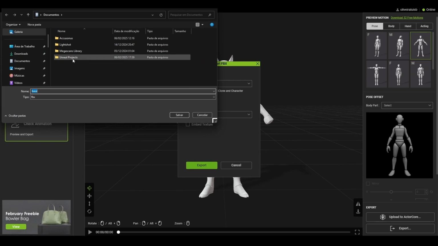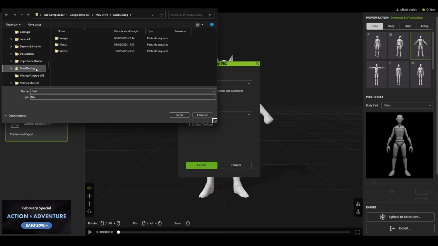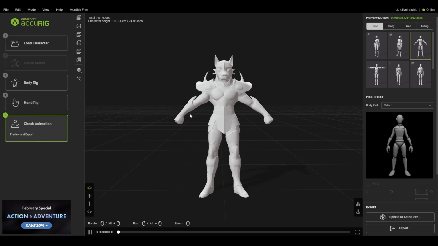It asks you to choose a folder. Choose your folder. Preferably, I will choose a folder here from the project and go with that folder. All set. The character has already been exported. Now let's move on to the import part for Unreal Engine.